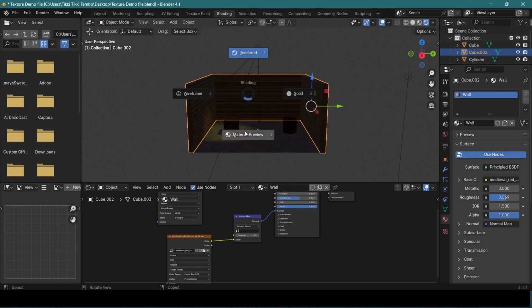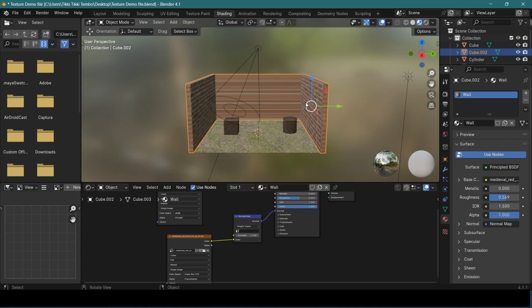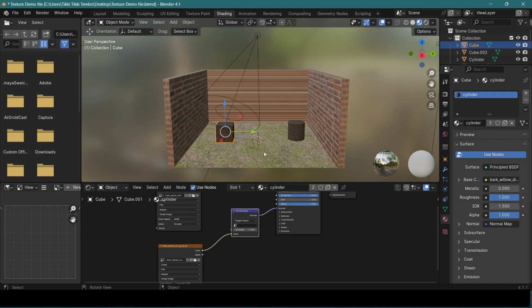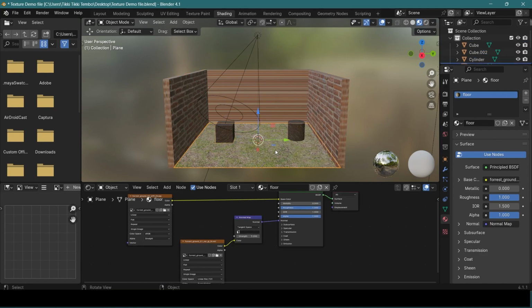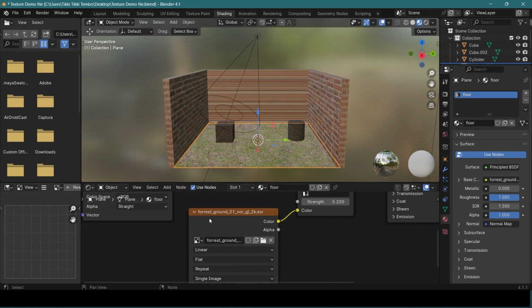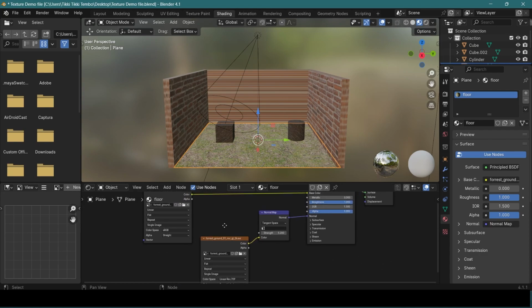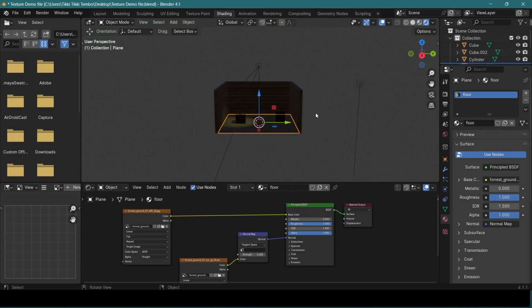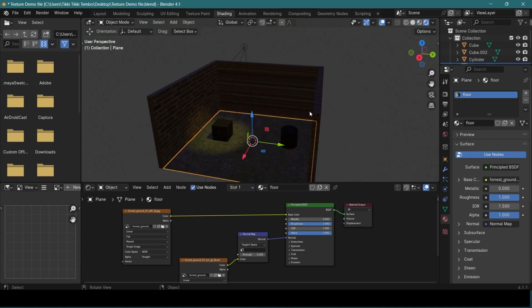So let's go to material preview. We can see that our wall has the brick texture, the cylinder and the cube have the bark willow texture, and our floor has the forest ground texture. And we can see those names here in our nodes. So let's say we are satisfied with this, or rather, let's look at our rendered viewport here.